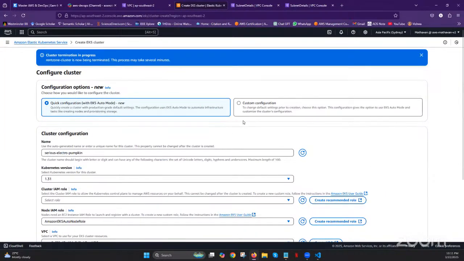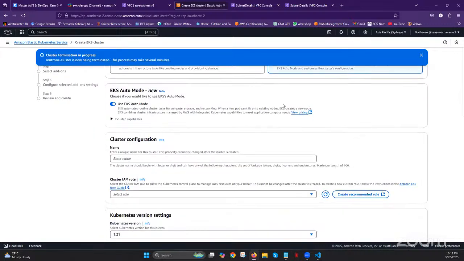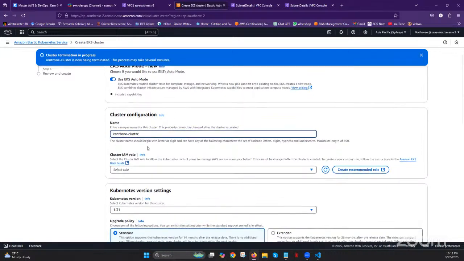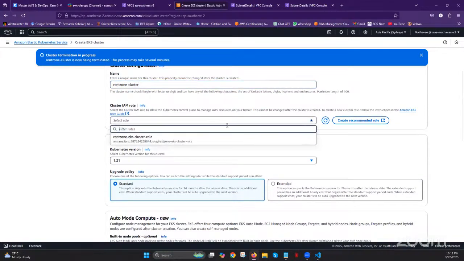So this is the screen I'm getting when I'm creating the EKS cluster. It's a bit different than in the video. So what I followed is I clicked the custom configuration, and for this I will give that a name, EKS cluster. Okay. And for the IAM role I will choose, click create the recommended role.